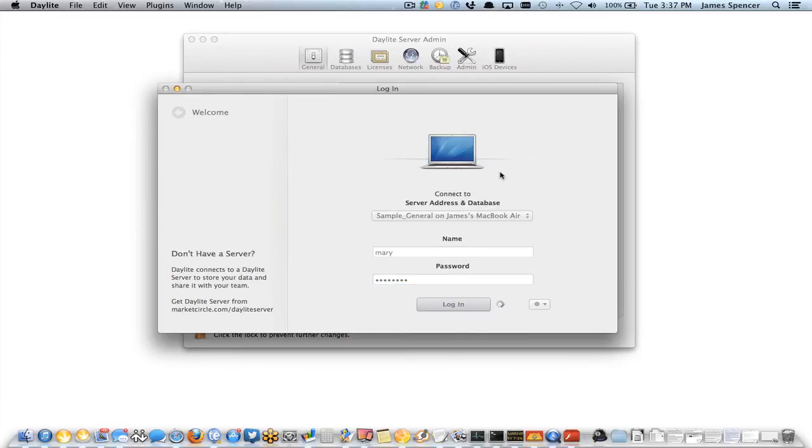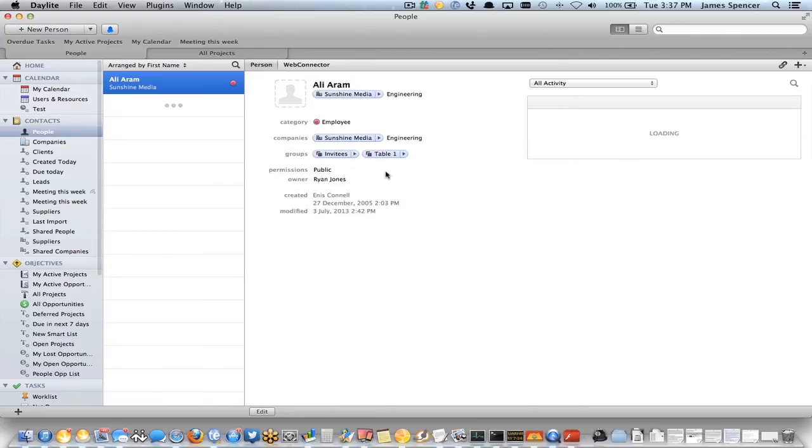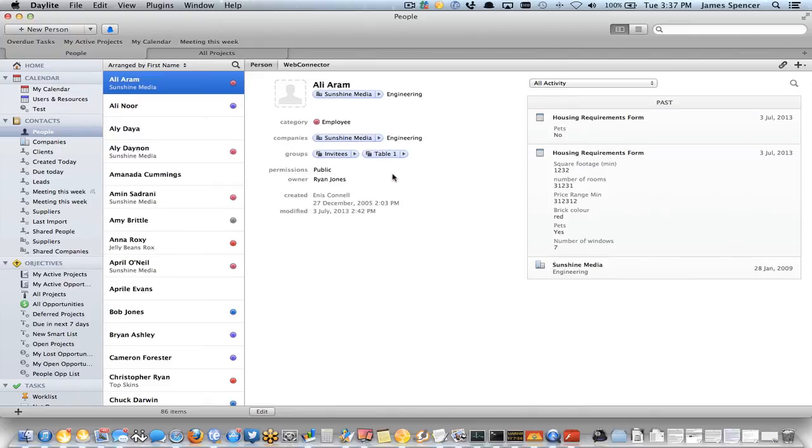We're going to allow, and allow. Always allow. Make that simple. Perfect. So here we are, we're looking at just a sample database that I had set up. But as you can see, we're now logged into the actual Daylite database.